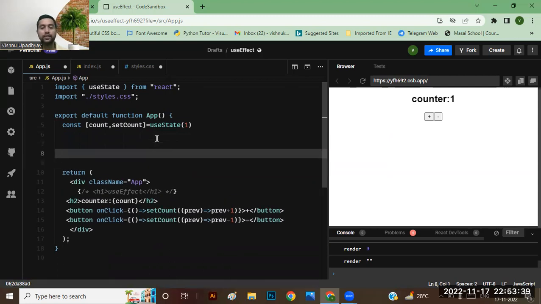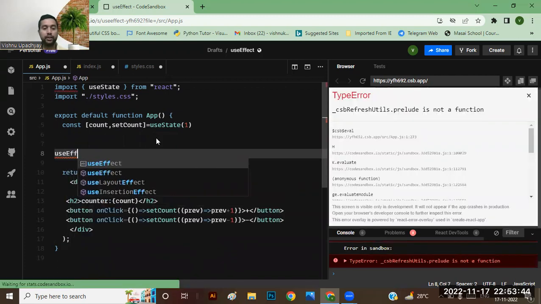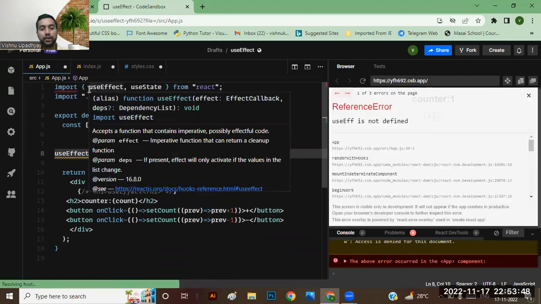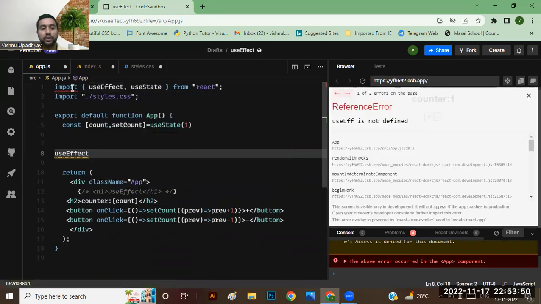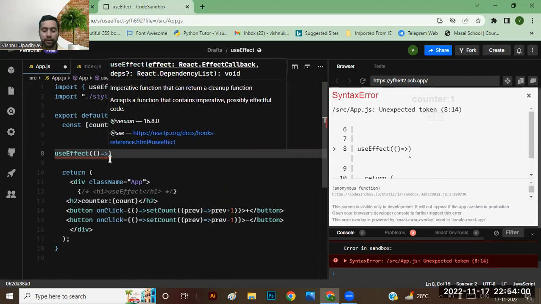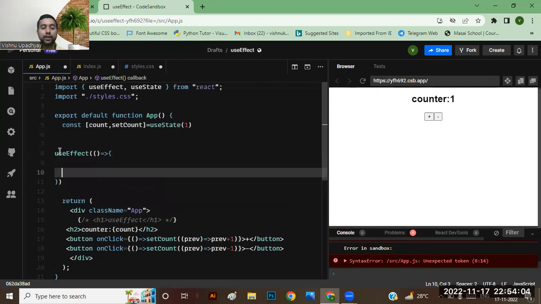For the syntax of useEffect, you just write useEffect, and you must know about the import part: import useEffect from React. The syntax is to write useEffect and a callback function. This is my useEffect syntax. useEffect takes two things: one is the function, and the second one is the dependency.